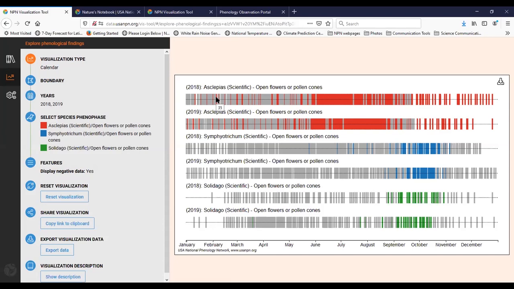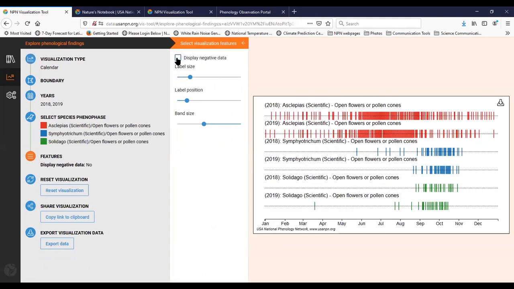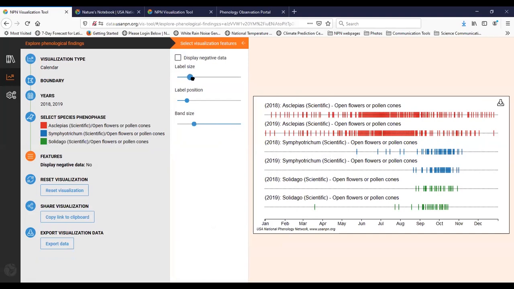That will overshadow the no. The blank spaces are when we didn't have an observer go out, so we don't know whether it was a yes or no. If that seems kind of visually overwhelming, there's an option to take off the negative data. So that will show you just the yes observations that were reported. You can also play around with the different band sizes and the label sizes to make it a little bit easier to see.